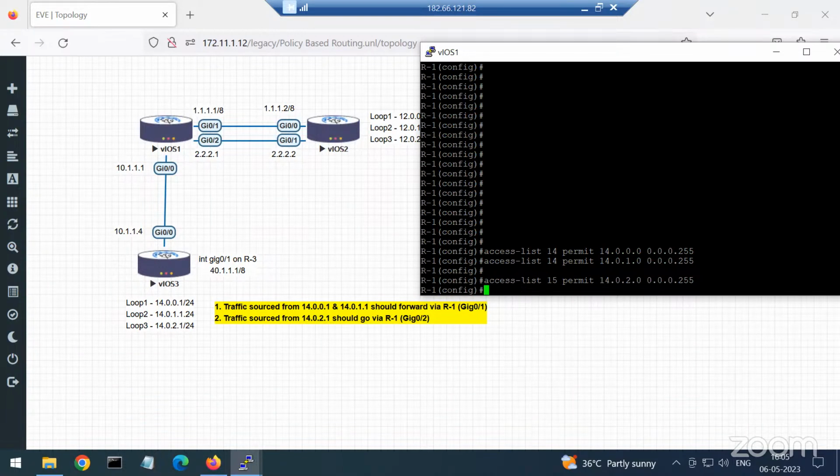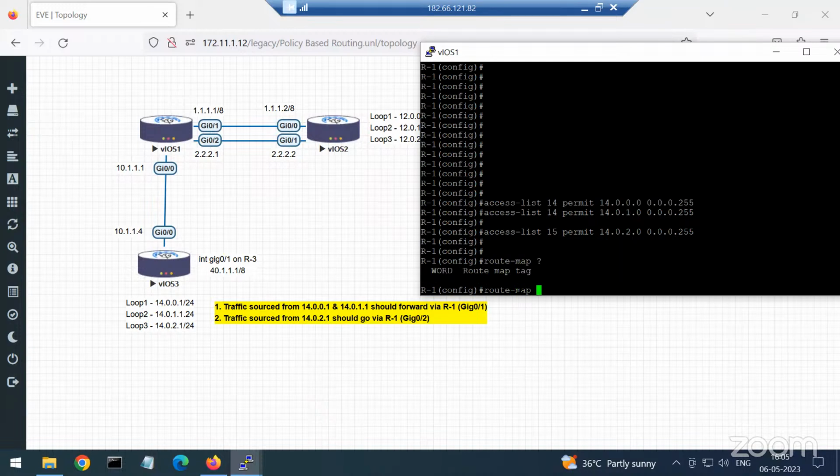Now the second thing is we have to create the route maps. To create the route map, we'll say route map. And after saying route map, if you put a question mark here, see, it's asking you for the route map tag. That is nothing but just the name for the route map you are going to define. So I'll say the route map name is PBR, or you can use any name.